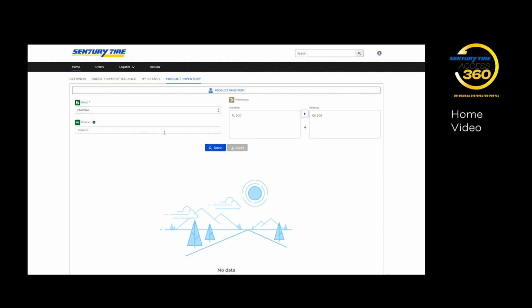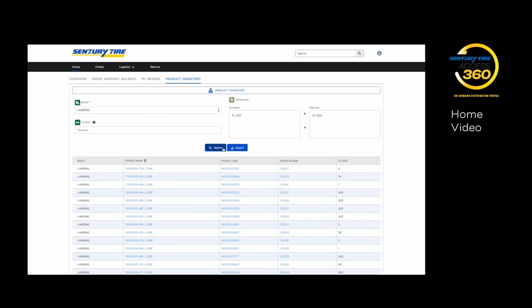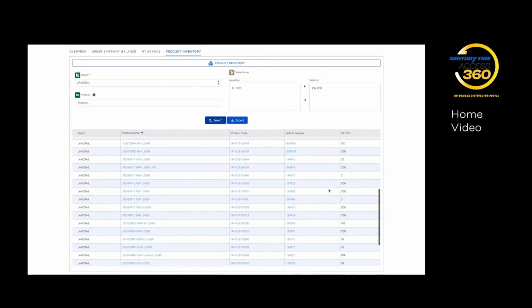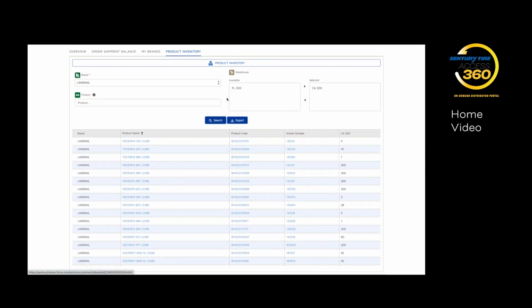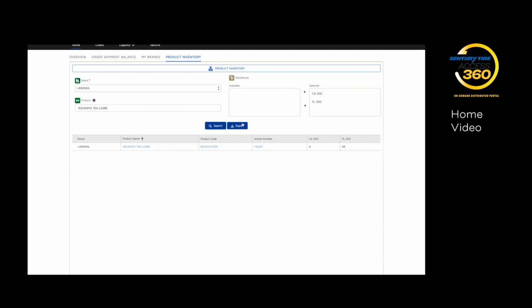I'm also going to select this warehouse and click on Search. Here you will see the available inventory in the system for this brand. And again, if you click on the Export button, you can export an Excel file with your product inventory.